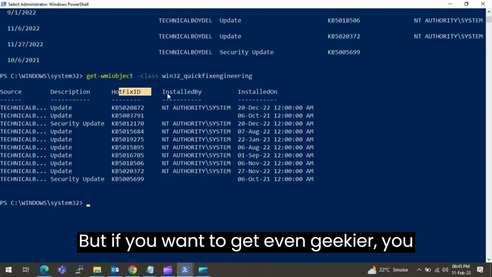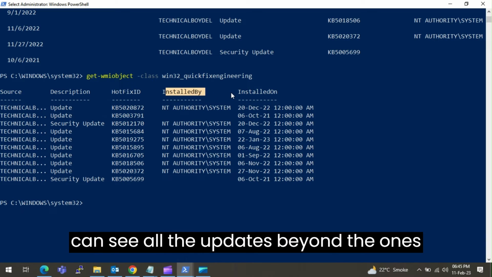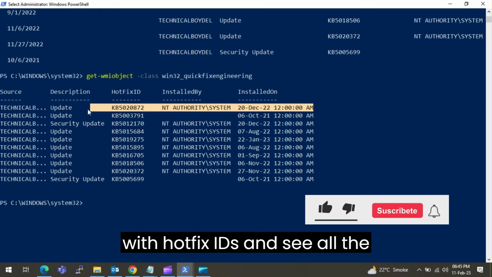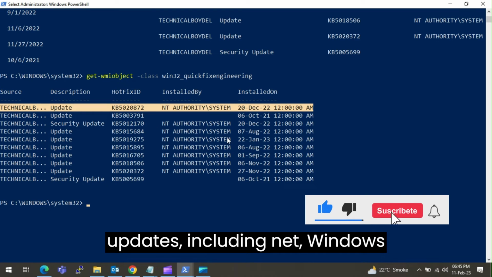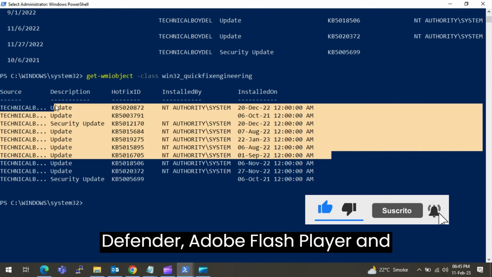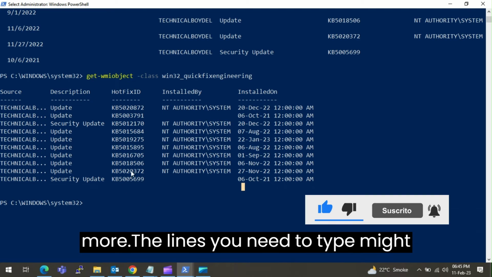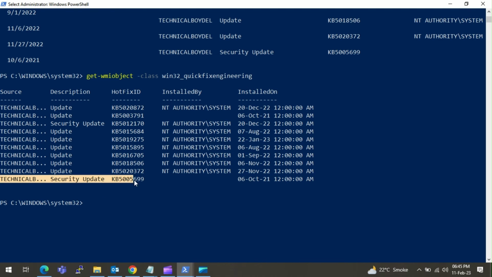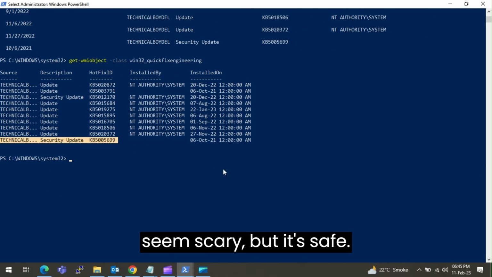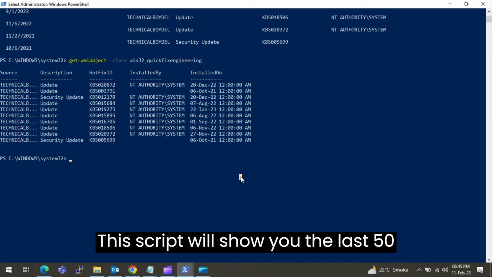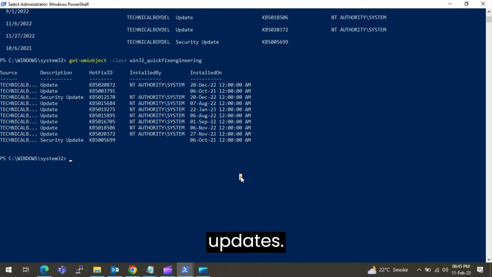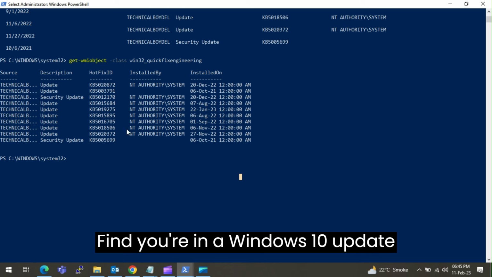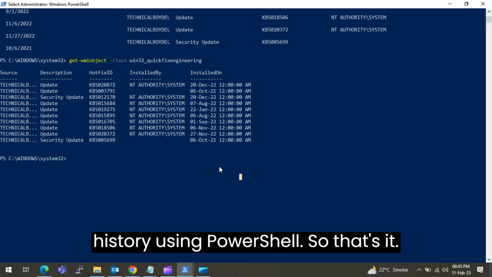But if you want to get even geekier, you can see all the updates beyond the ones with hotfix IDs, and see all the updates including .NET, Windows Defender, Adobe Flash Player, and more. The lines you need to type might seem scary, but it's safe. This script will show you the last 50 updates. Find your Windows 10 update history using PowerShell.